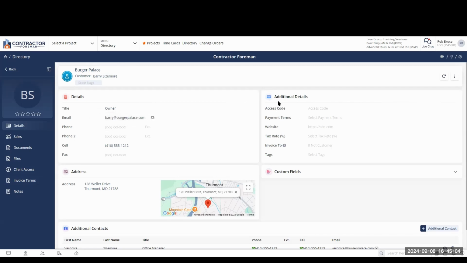But over on this other side, here's additional details. Maybe you had an access code to get through a locked gate, something like that. This is a security-based field, so you can set it so only certain people can see that access code. You can set up their basic payment terms, so they're just net 15 or preferred, due on receipt, website, etc. So a lot of default information you can have, so you don't ever have to type that again. We're all about getting rid of clicks. Scrolling down just a little bit.